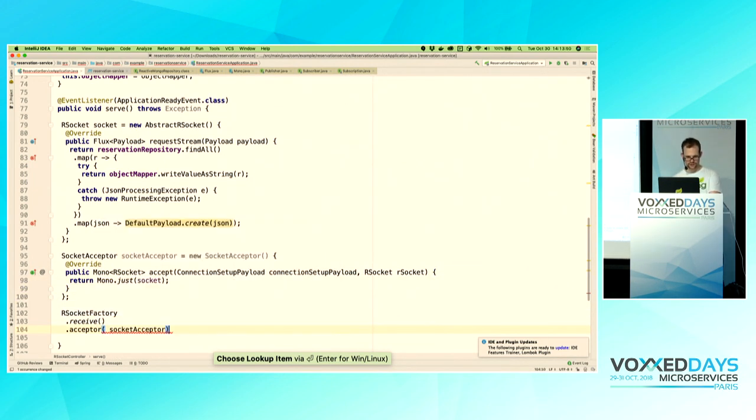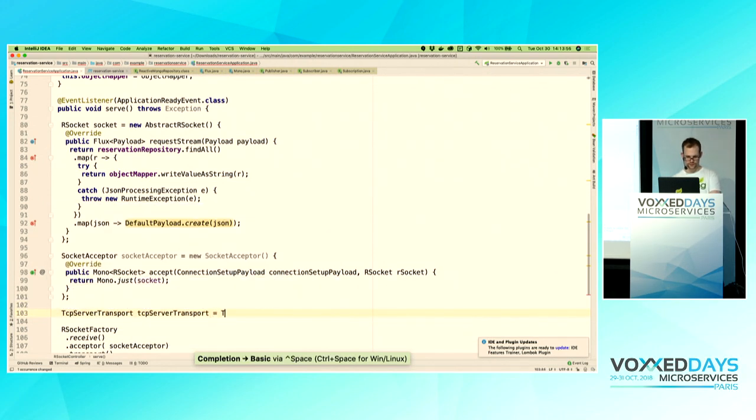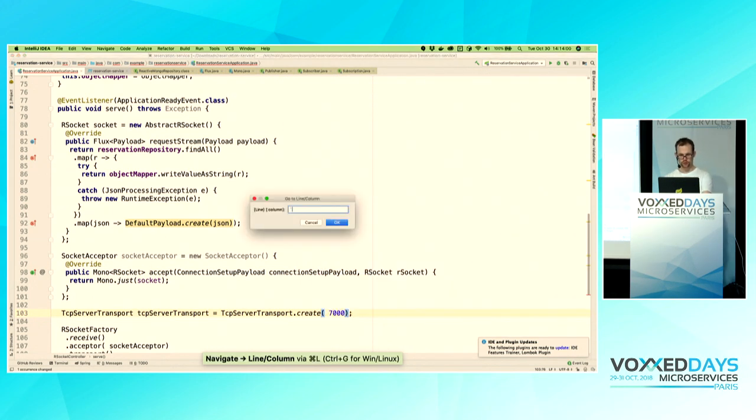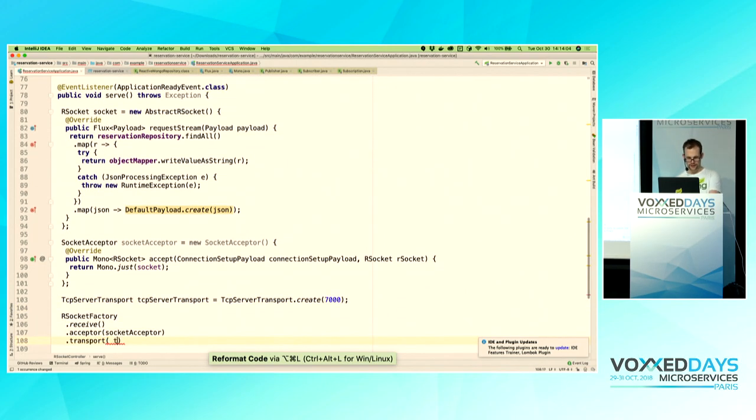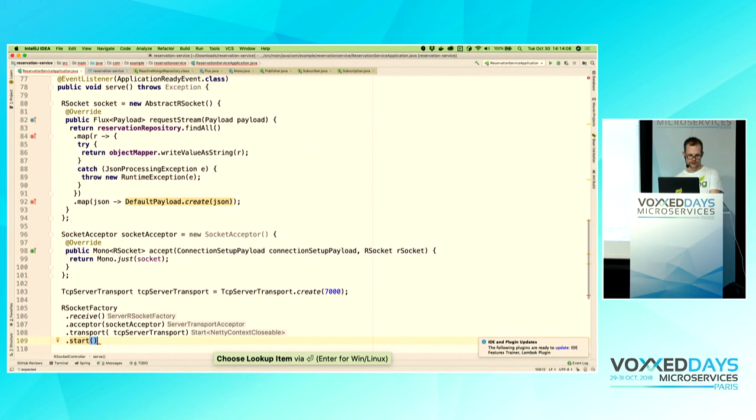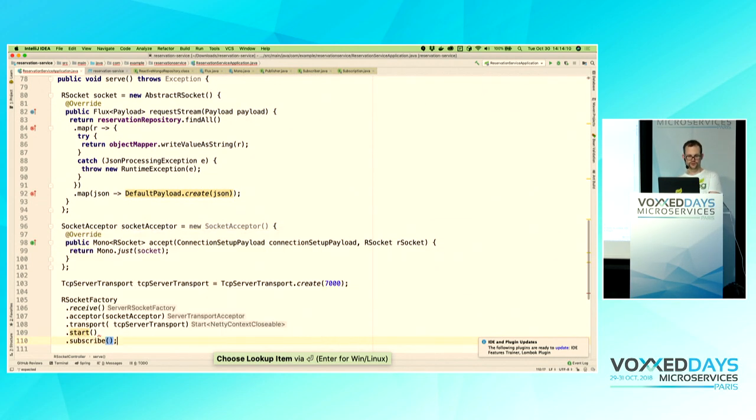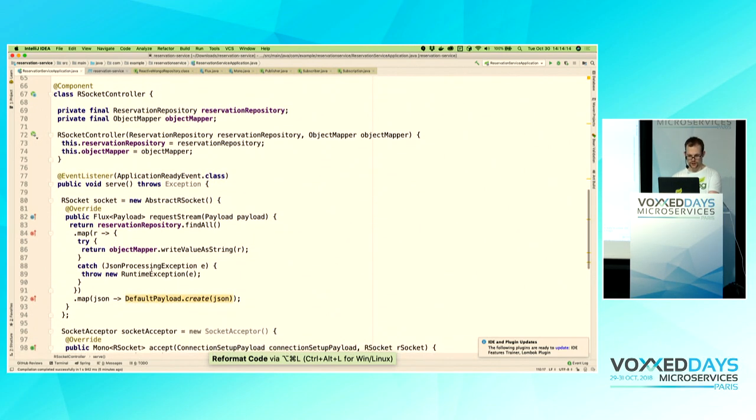So I say socket acceptor. And I'm going to provide a transport. This is a TCP server transport. TCPServerTransport.create 7000. I'm going to listen on port 7000, separate port, right? Not HTTP after all. TCP server transport, and then I'm going to start, and then I'm going to subscribe to the data. I'm going to listen for the data coming in for the requests. So that's my server side. Okay, let's go ahead and start that.